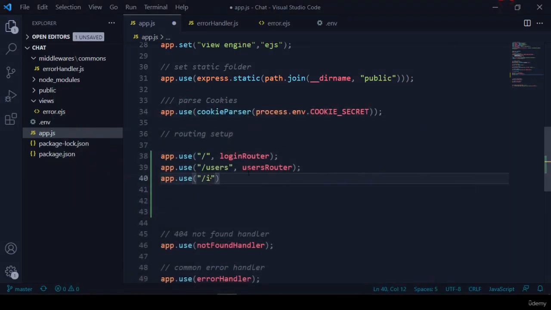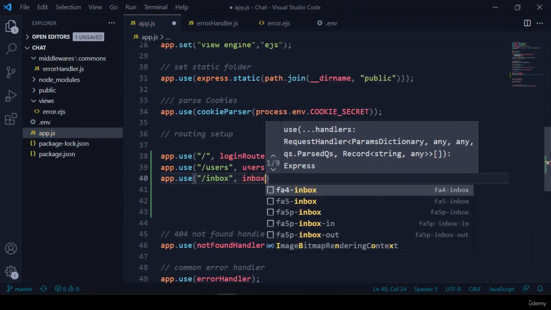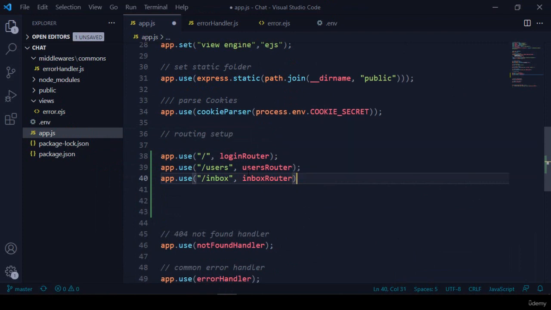Now I want to rename it. Our route URL will be inbox. For the inbox, I also want to use another function name, inbox router. So I have simply loaded these three here.